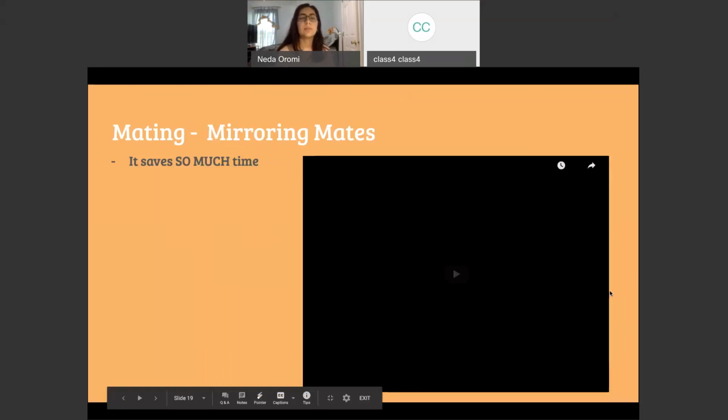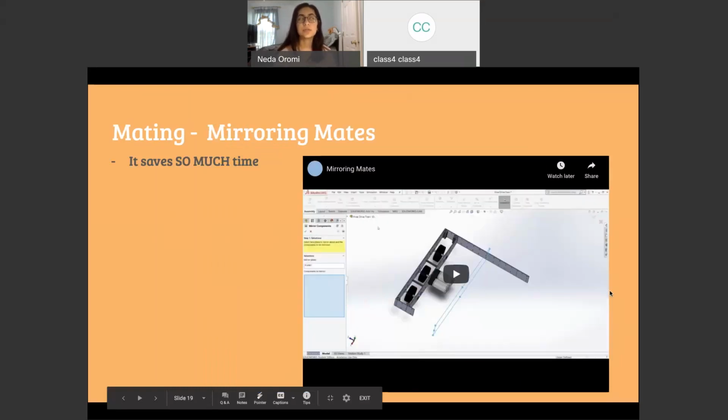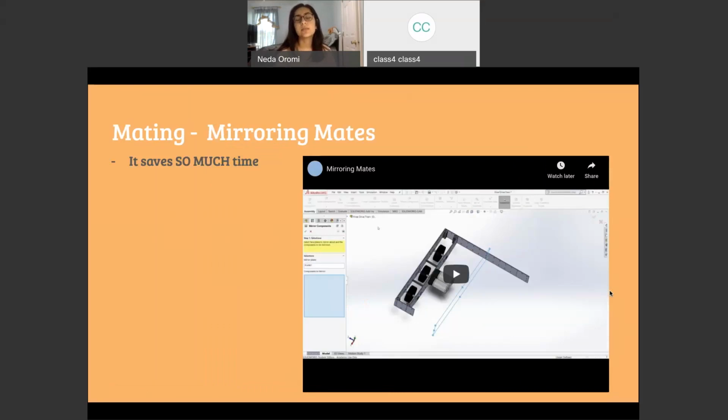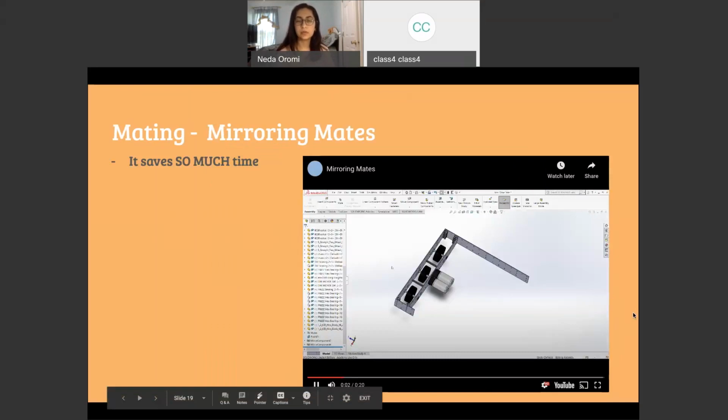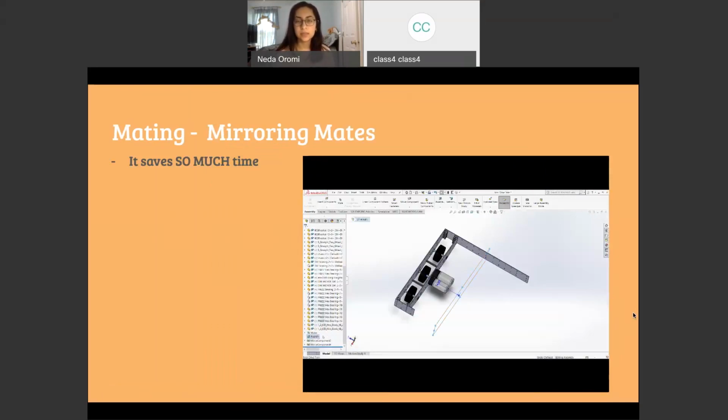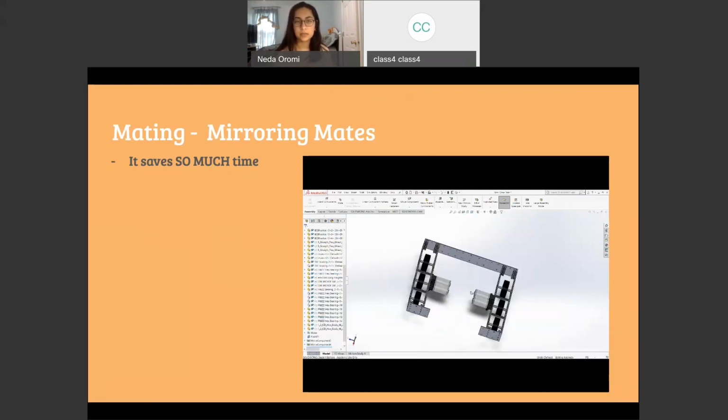Okay, and then mirroring mates. Mirroring mates saves so much time. This is an example of a drivetrain. All these parts down here, I already mated, and I just want to mirror that over. So what you have to do is first create a plane that is right in the middle of your entire assembly. And once you have that made, you go into insert, linear pattern component, you go into mirror, you select all those parts, and then just mirror about the plane. And simple as that, you saved literally hours of time by mirroring mates.